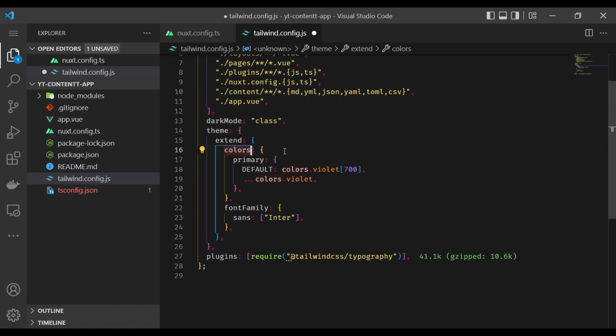I'm extending the colors utility classes, and I'm providing my own primary color, which is violet. The default is violet 700, and then I just spread the rest of the violet colors across this. The font family, I'll be using Inter for this, and the plugin that I installed earlier, TailwindCSS typography, will help us to style our markdown properly.